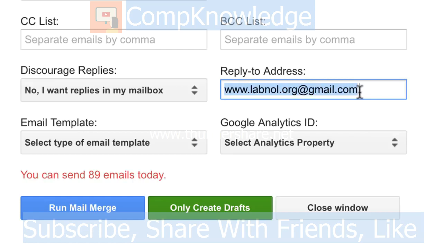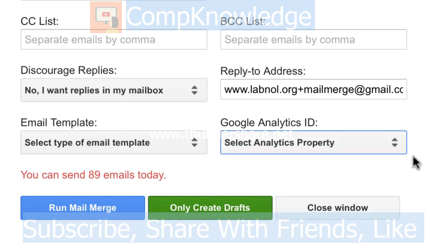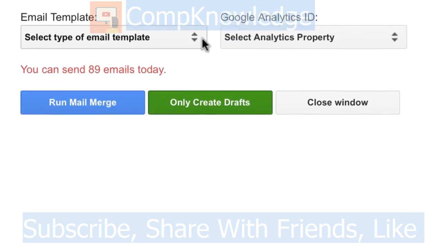Next, you specify the reply-to address. In case you want people to reply to a different email address than your default address, you can specify that address here. And if you have a Google Analytics account, you can select the ID from this drop down and all your outgoing emails will be tracked using Google Analytics. So that's mostly about the configuration of mail merge, and now let's pick a template.